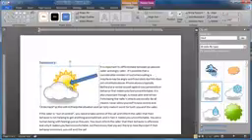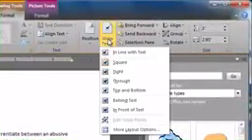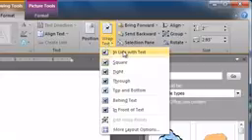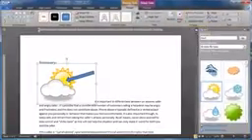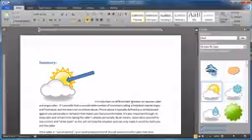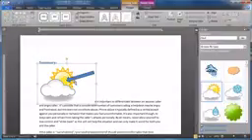You can also place this grouped image set back in line with the beginning of the text if you wish. While they're selected, you just select Text Wrap, In Line with Text, and now the image is in line wherever you set it. So that's pretty much all there is to it, grouping two images together.